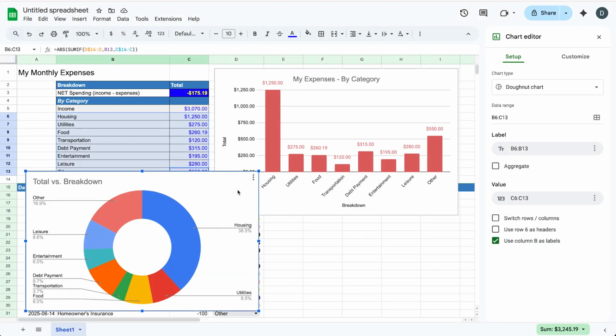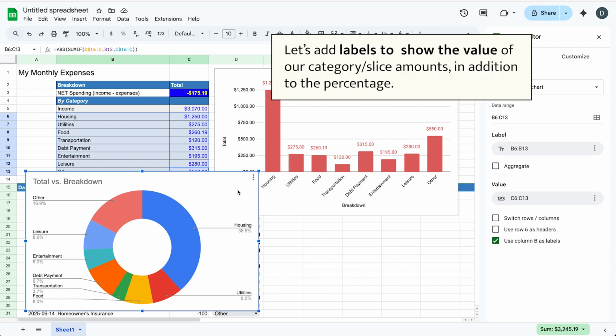Okay, gang, so let's talk about our chart setup for this one. As you can see, our labels are coming from B6 to B13, which represents, once again, our categories and our highlighted cell range. And our values are coming from C6 to C13, which represent the amounts. Now, our donut chart is only showing our spending as a percentage of our total, but I want to see the data labels here or the values as well.